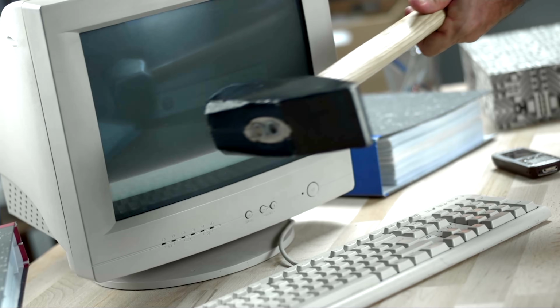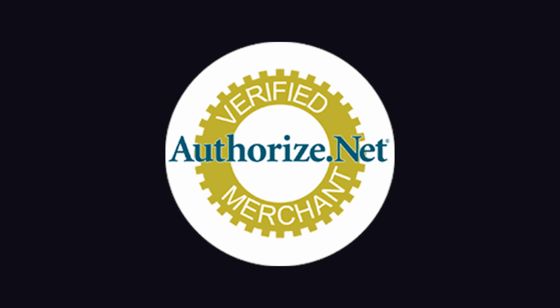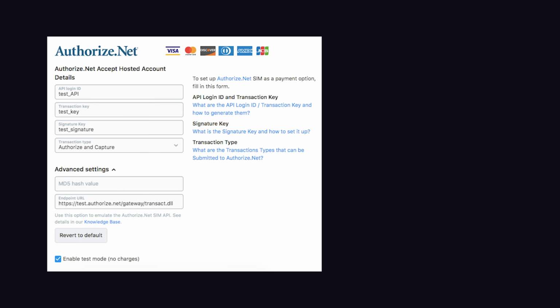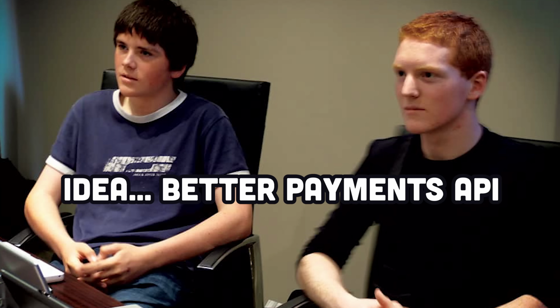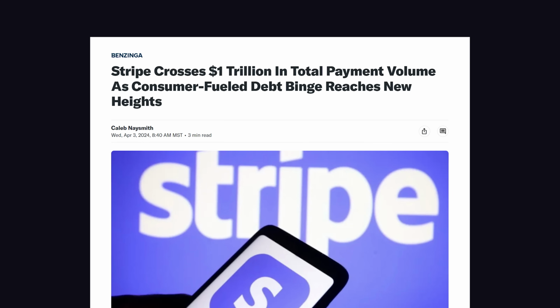When I first learned to code, implementing payments was a nightmare. You had to deal with this thing called Authorize.net, which had a horrible API, it was expensive, there were no SDKs, and a million different ways to shoot yourself in the foot security-wise. Stripe Payments saw an opportunity to optimize this experience for developers. And that's why today, the company is now processing $1 trillion in payments every year.